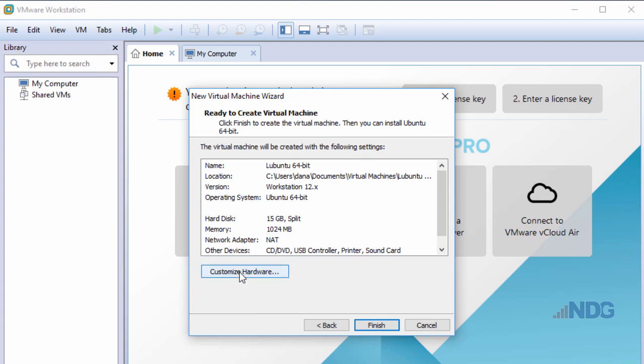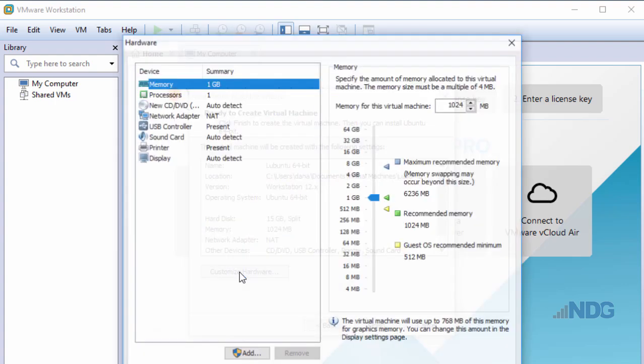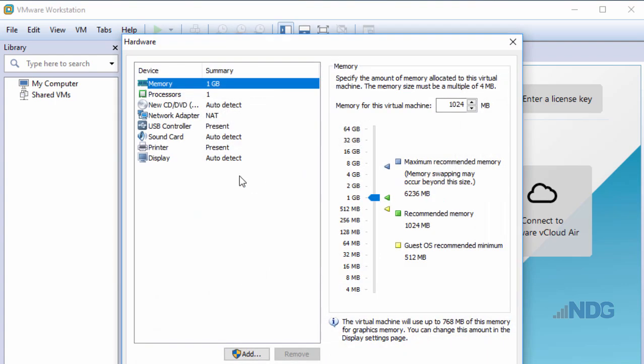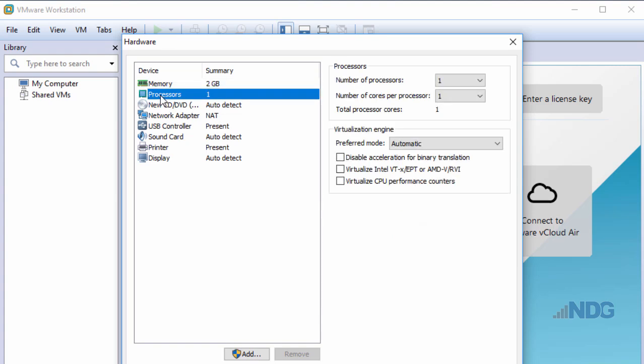I'm going to choose this option, Customize Hardware. And right at the top, I'm in memory, so I'll change the default memory of 1 gigabyte to 2 gigabytes by changing 1024 here to 2048. Now I'll use 2048 megabytes of memory. I'll click on processors and change the number of cores from 1 processor to 2.